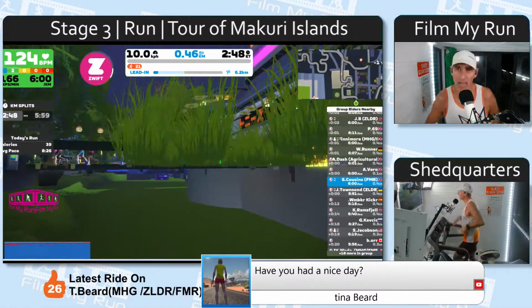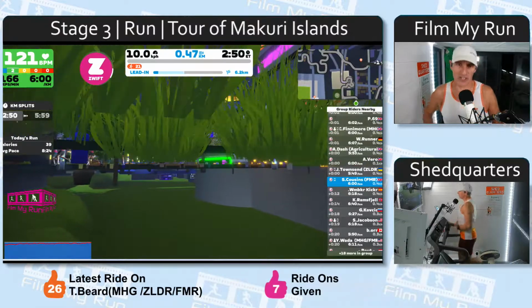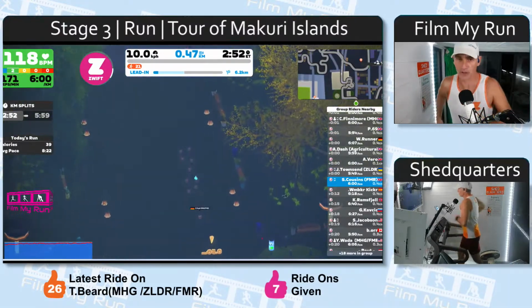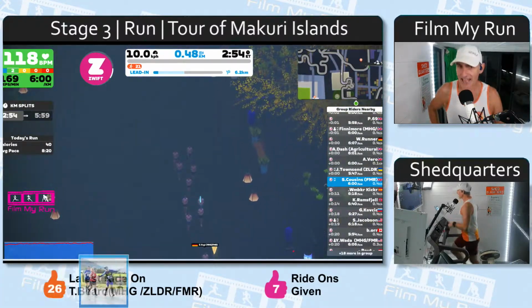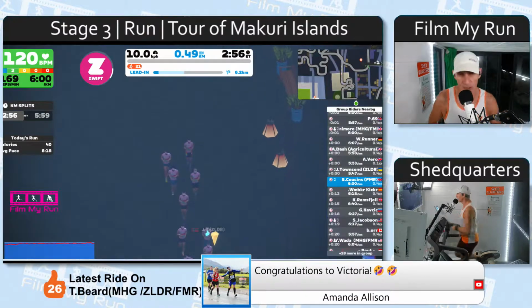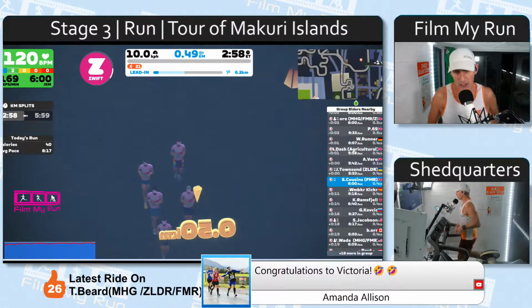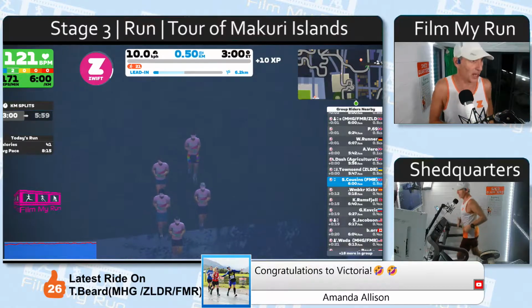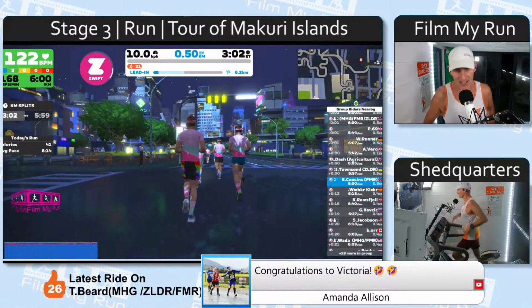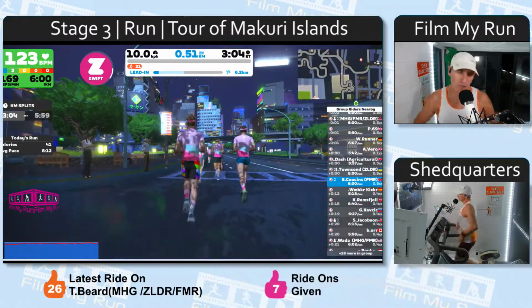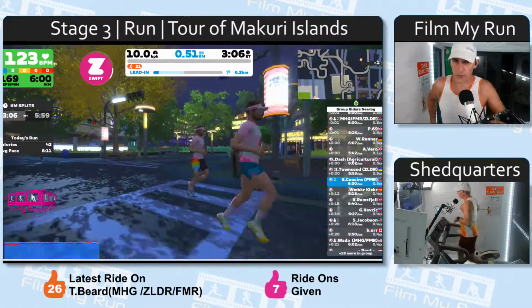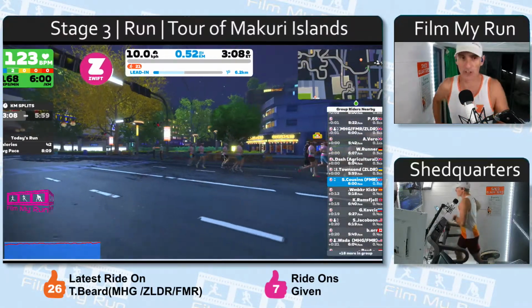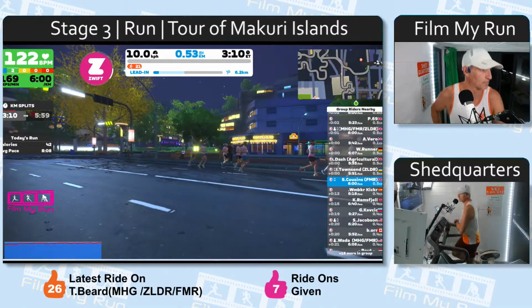Okay, so yeah, this is the tour of Makuri. We are not yet on the new roads. The new roads have been released. Has anybody run on the new roads yet? Can you run yet? Does anyone have access to the new roads other than through the tour of Makuri on the bike?